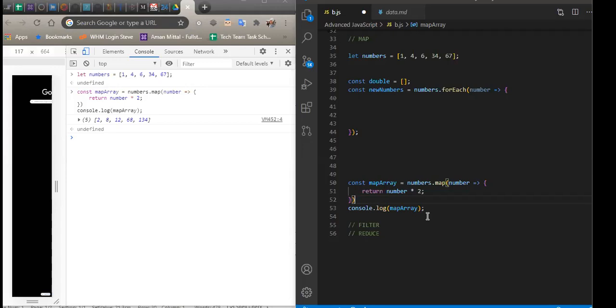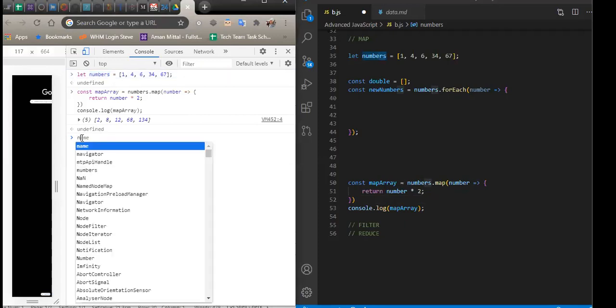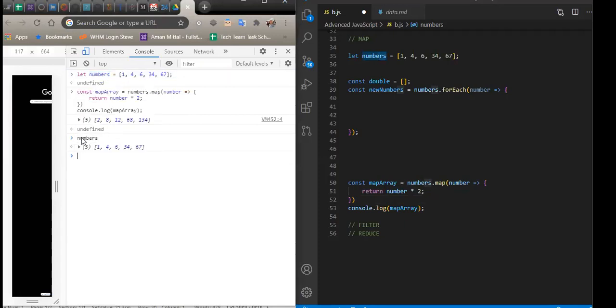The other important thing is that we are not changing the array. The original array stays the same, which is this number array. If you check numbers now, it stays the same. So we are not changing the original array. We are just making a copy of it, which is this map array. You see it? So we are not mutating the array. We are just making another copy elsewhere.